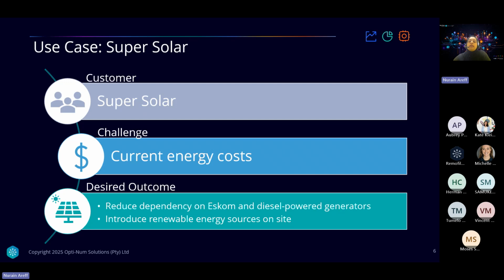Okay, so now for the use case that we are using. This is what we are going to use for the remainder of the webinar. Our customer is Super Solar, and their challenge is that their energy costs are too high, and this is due to Eskom as well as their reliance on diesel-powered generators. So what they want to do is reduce their dependencies on Eskom as well as diesel power generators in hopes that they maximize cost savings.